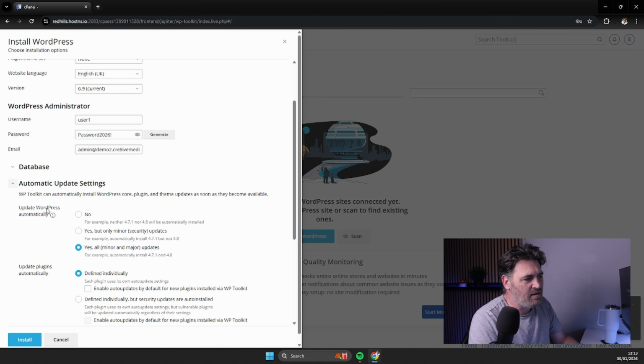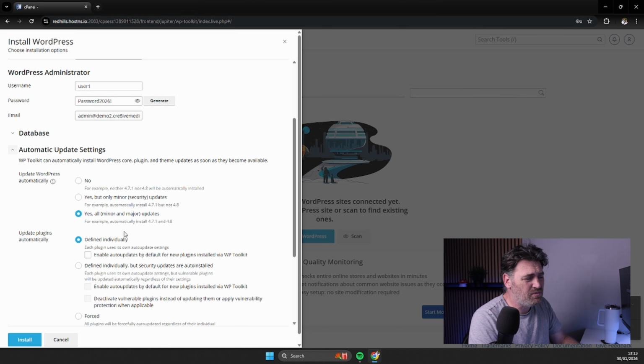And then your automatic update settings. Again, that's personal preference, really. I personally, where is it? The WordPress updates. Sometimes I let them do them automatically. You might prefer not to.